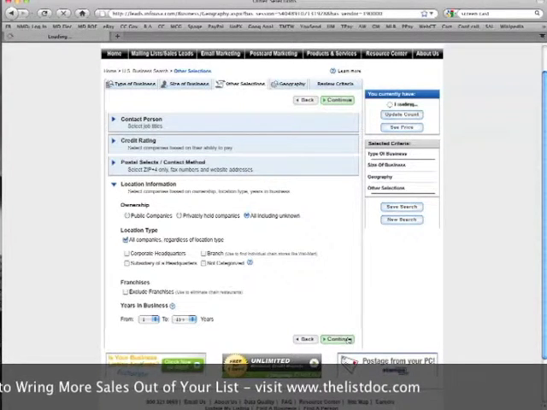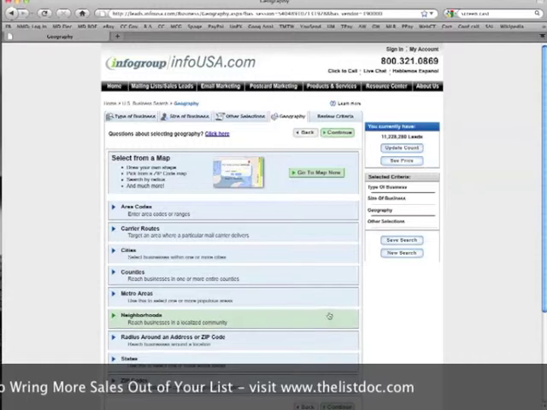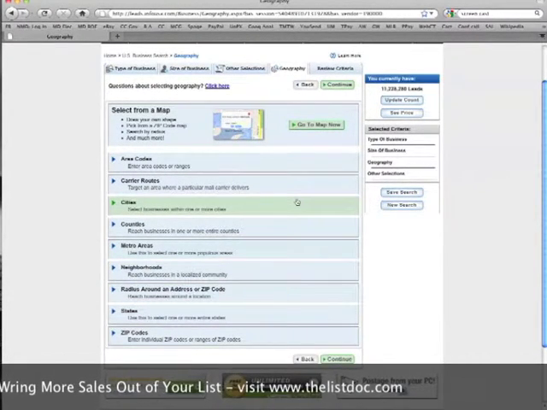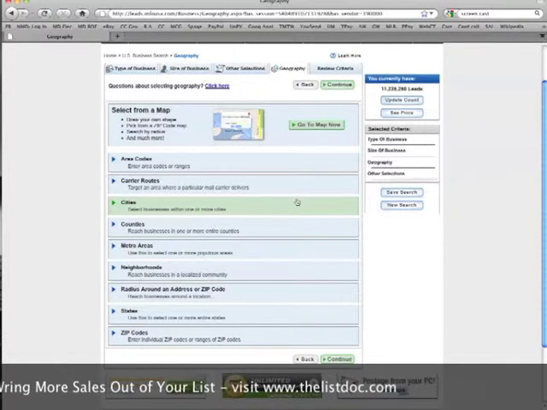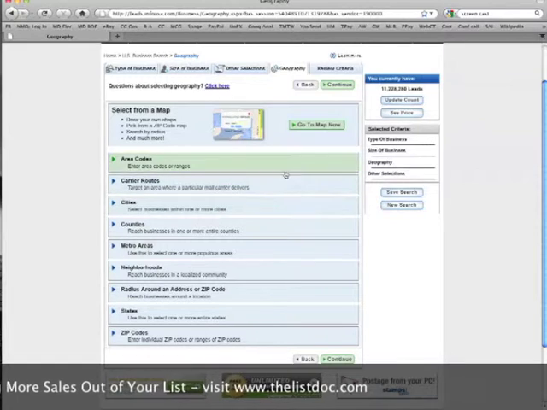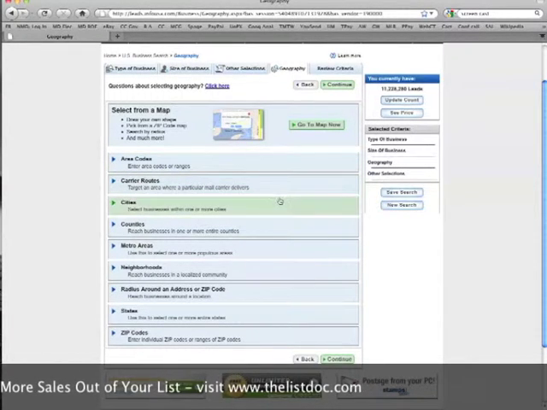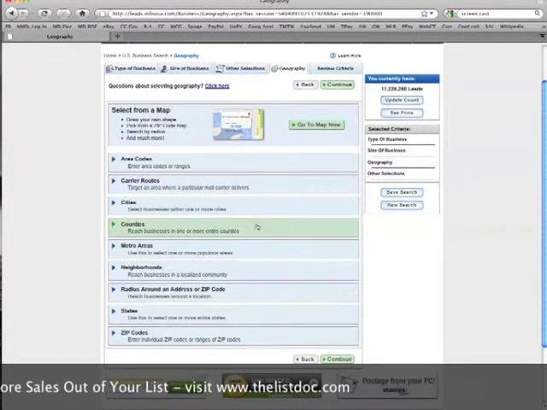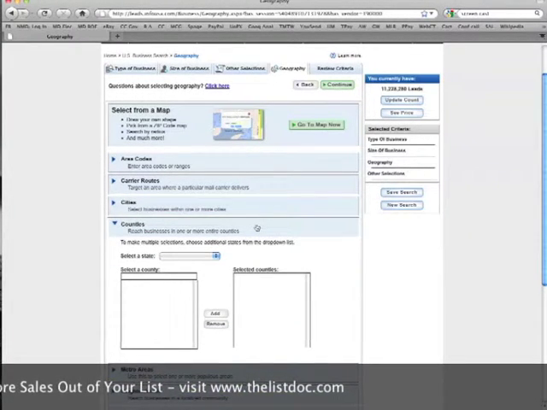Now we're going to make some decisions in the geographic selections. You could do it from a map. I'm not going to do that now, but that's a great way to go, especially on the other side when you're doing it for consumers. What we're going to do, we could go by area code, carrier routes, cities, counties, all kinds of different choices. We're going to actually do counties.